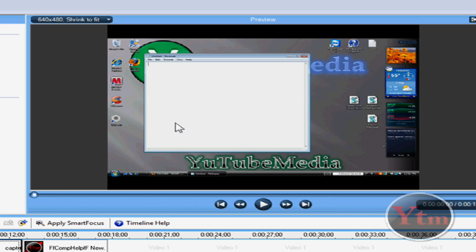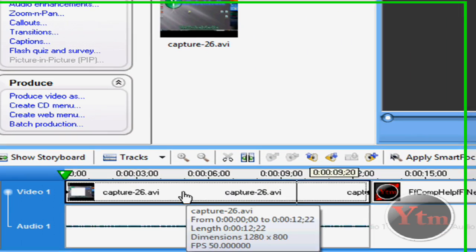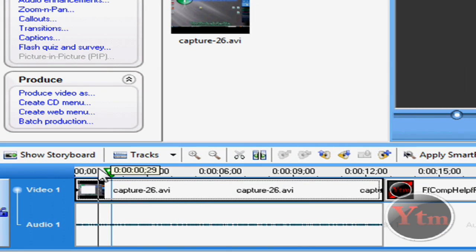Okay, so now the only thing is, this is full screen, so on YouTube, people aren't going to be able to see what I'm typing. So I'm going to show you how to zoom in. A lot of people ask me how I zoom in. So go to where you want to zoom in on. So I'm going to do about 1 second in the video.